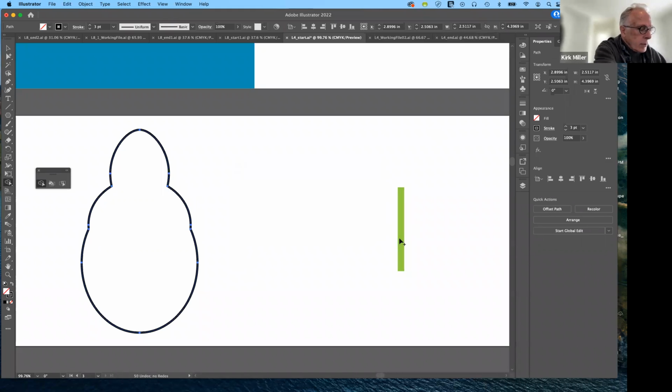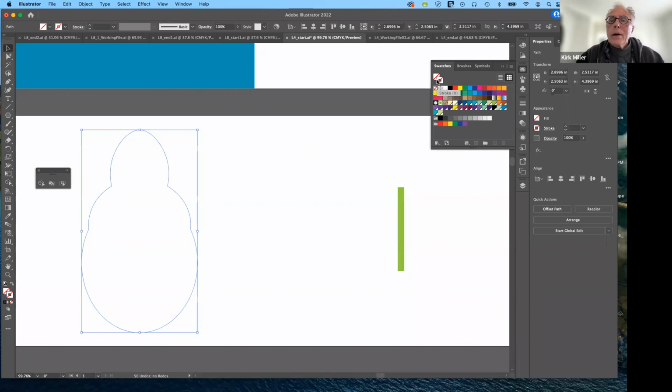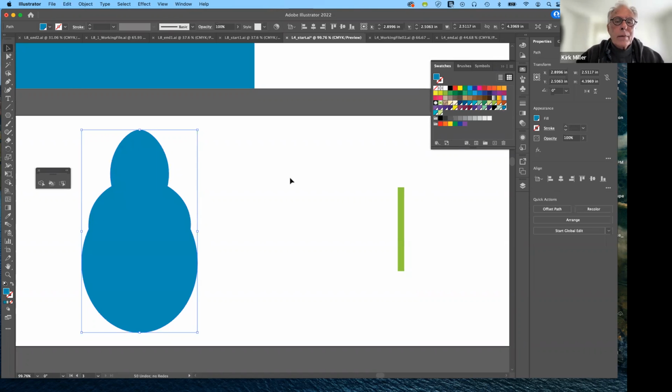I believe they're using... Let's go ahead and fill it. But for the next one, I would do it a little differently than the way they did it. So they're reshaping a path. But in the meantime, I'm going to go ahead and select this one. And I'm going to make sure that I have no stroke. And we're going to select the fill. And it is, I believe, this one right here.